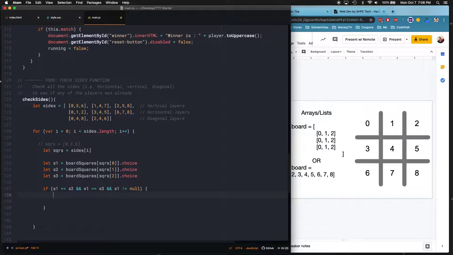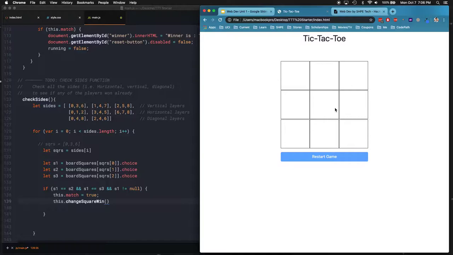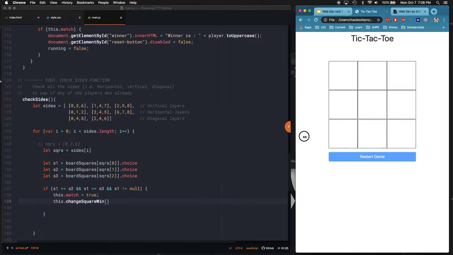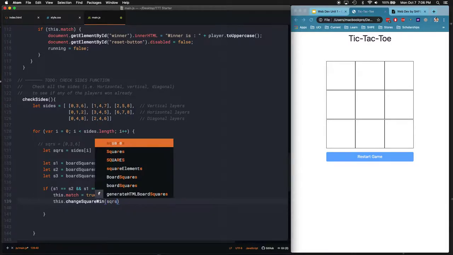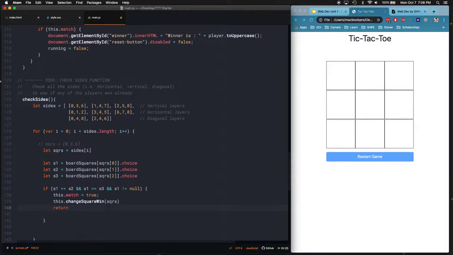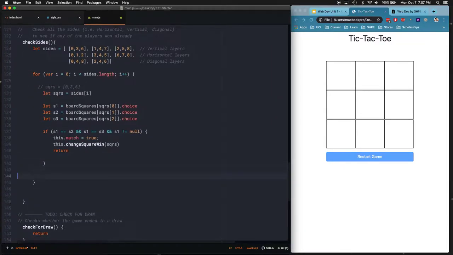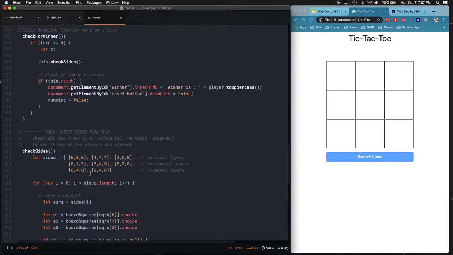All right. And now what we have to do is call this.match equals true, because that means there's a match of 3. And then now we change the square win. This is a function that I created, and what it's going to do is change the color of the background so that it can let the user know that there's a match right here. That way it's a visual thing for the user. Let me just make it smaller now. Perfect. And I'm going to pass in the squares that there was a match in, right? Because that's what we have to do. And from there, we just return so that we can stop the for loop. Pretty simple. So let's go back into our other function to see what we were doing.